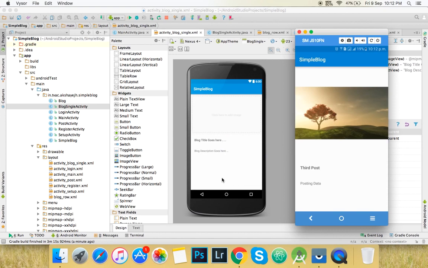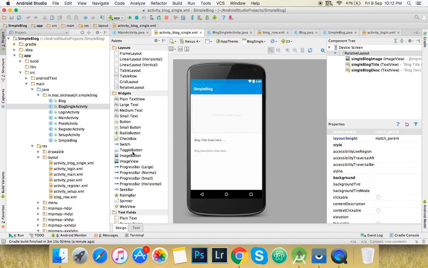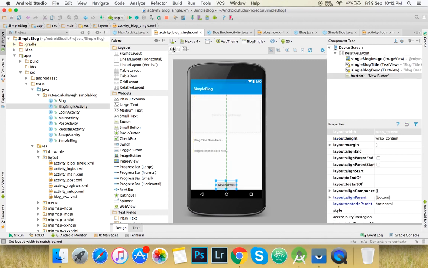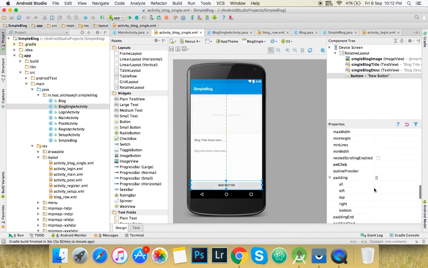All right, and then I'm gonna add a button. So I'll go and grab a button and I'll put it right here. I'm gonna make it full size, and I'm gonna change the text ID of the button to remove button, single remove button. Now what this button will do, it's gonna remove the blog post.